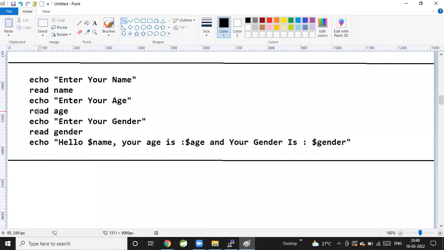Why am I using dollar there? To display the data, printing our data. Whatever data you entered from the console is stored into name, age, and gender. I just want to print back the data which you entered. For that purpose, I am using $name. You got my point? Yes, sir.